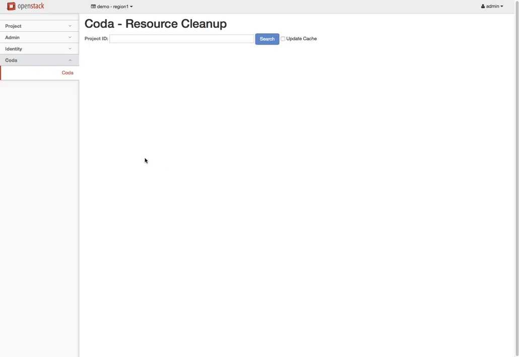Today I'm going to demo a tool I wrote named Coda, which HP is generously allowing me to open source. Coda is a Horizon dashboard and panel that facilitates resource cleanup of a project once that project is no longer needed. For example, if a customer cancels their account.